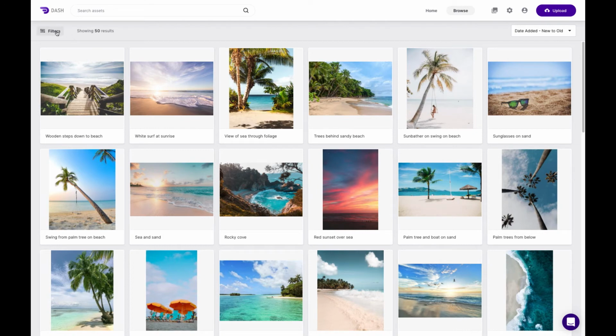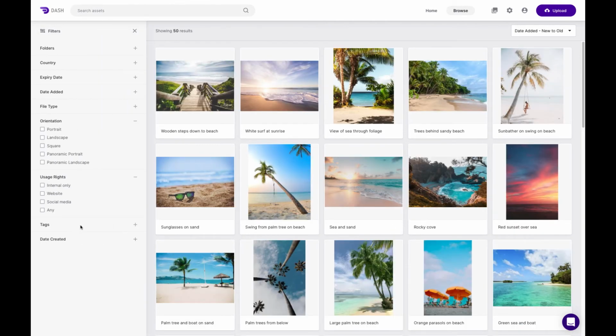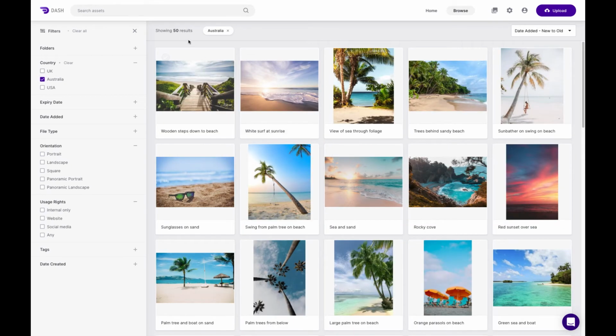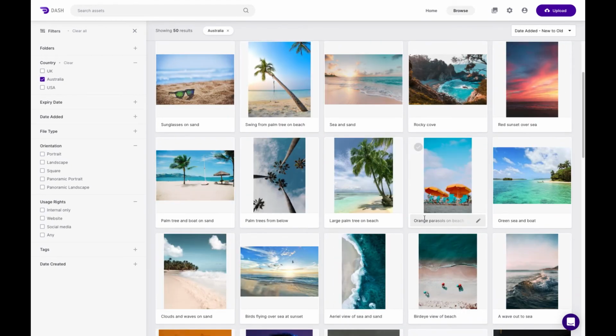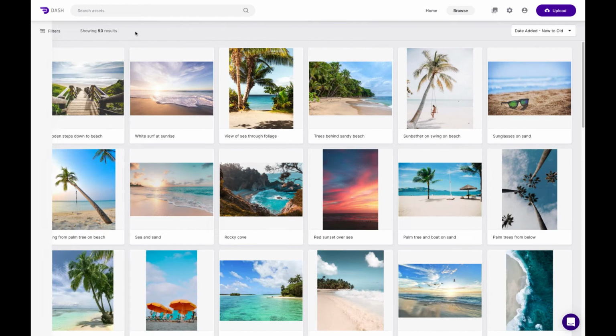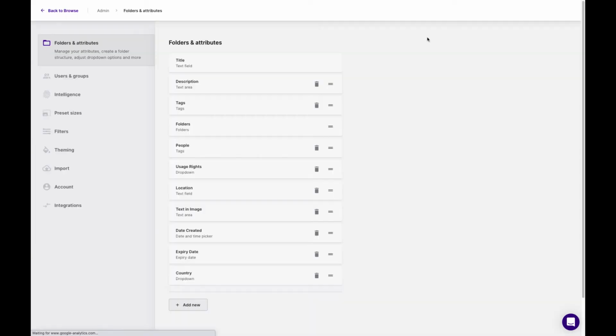If I now choose to filter, you'll see, because I decided it was important and showed it up the top, here's my country drop down. And so I can say, right, let's just please see pictures that are in Australia, and that shows 50 results, which is what we expect. Obviously there's nothing in the UK yet, so that won't show any results. Let's go back into the admin area.